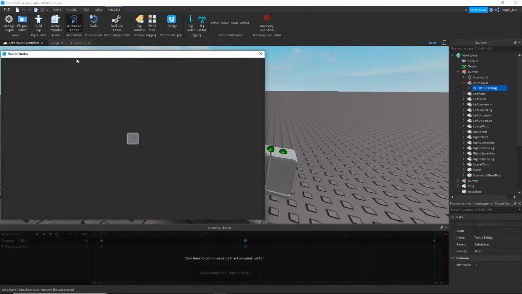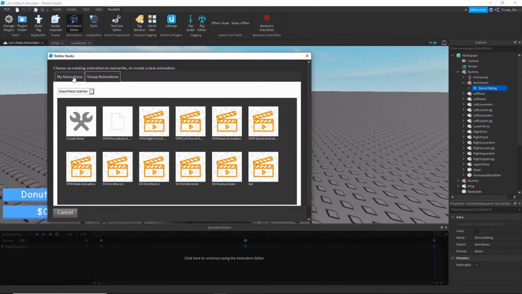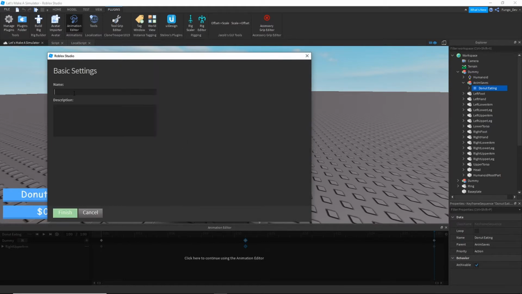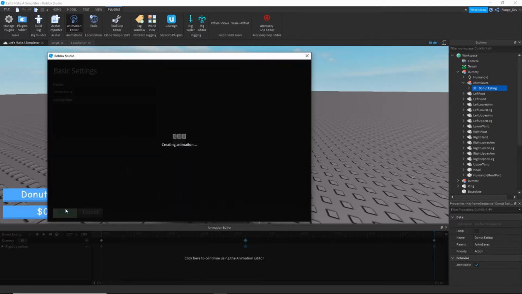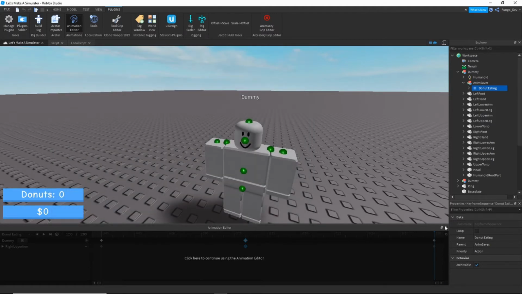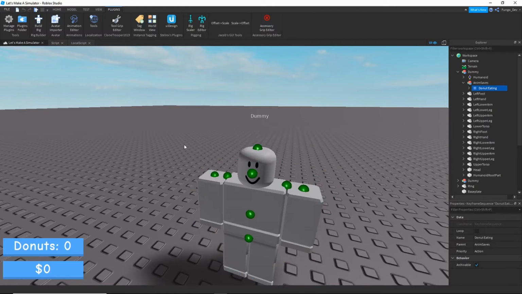This is going to bring you to a page. If you're making the game on a group, you will need to export the animation to that group with group animations. If you are making it on your account, you will need to export it to My Animations. So here I'm going to export it to My Animations. Then click Finish. And then here, when it uploads, you're going to copy these numbers. You can also just go to your Create tab and then go to Animations and find the animation ID that way. However, it's easier to just do it there if you just made the animation so that we don't need to leave Studio.